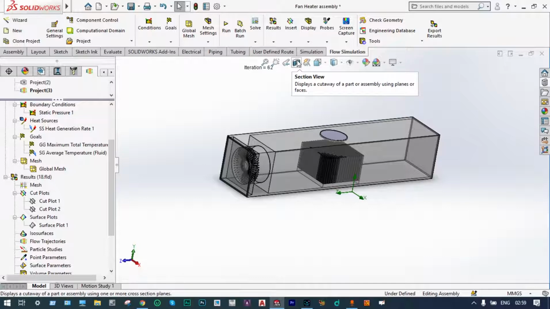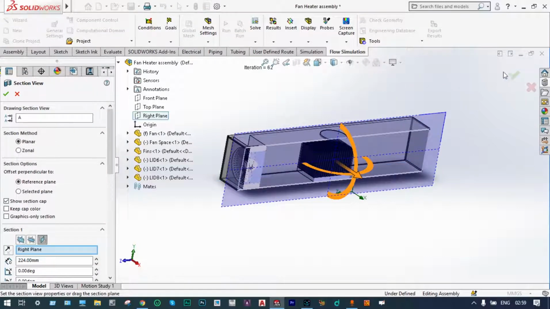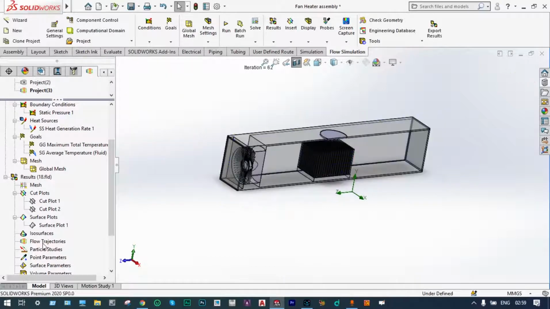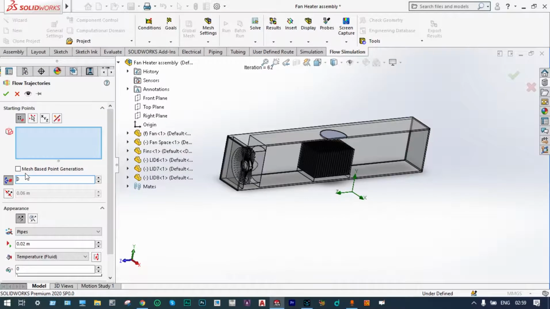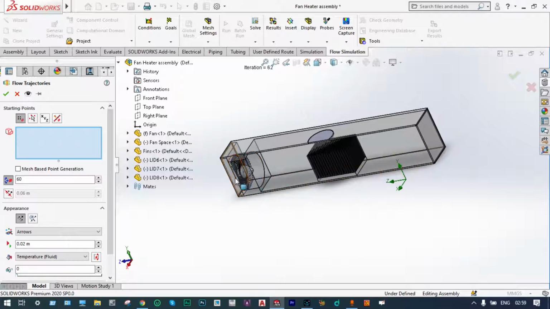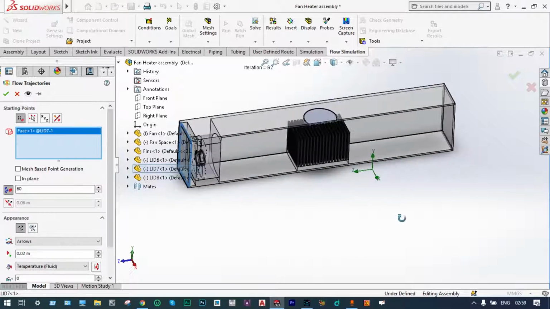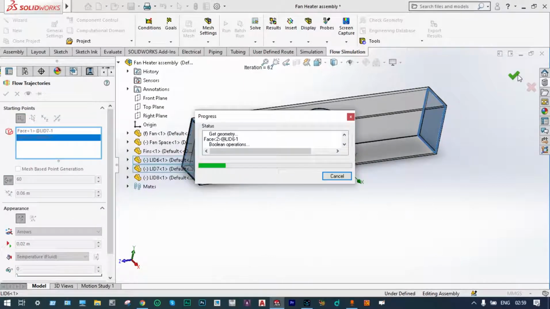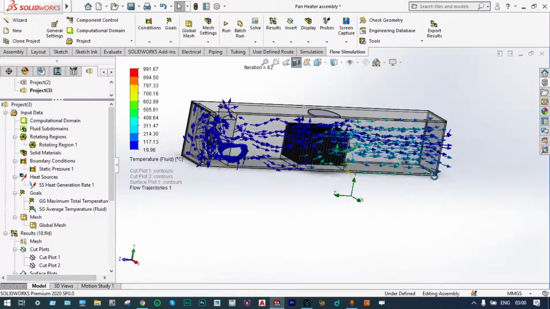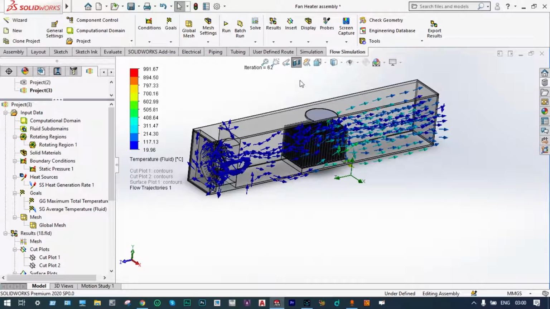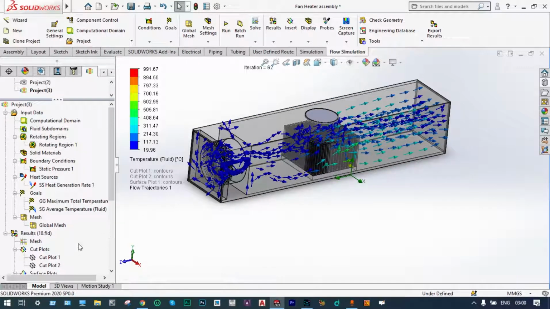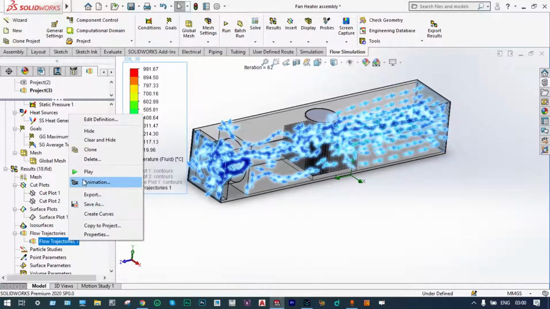Let us cut this one from right plane and see the trajectories, flow trajectories. Insert flow trajectories. Instead of 20 numbers, we can make this as 60 numbers, and instead of pipes, we will see in the form of arrows. Let us select the entry and exit locations. Selected, green check. Now the particle study is going on. You can see the dynamics of flow particles. Let us see the complete view of the model, and let us play these things. Flow trajectories, let us play.